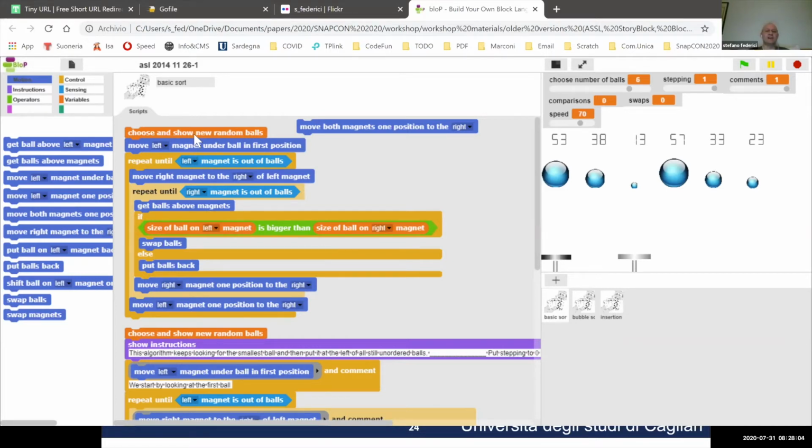So we start from a random ball. We move the left magnet under the ball in first position. And until the magnet is below the balls, move the right magnet to the right of the left magnet. And that is done until the right magnet is out of the balls. We get the balls. If they are not in the right order, we swap the balls, or instead we just put them back. And we keep moving right, the left and the right magnet, 1 position.